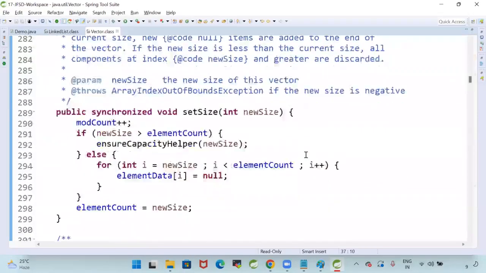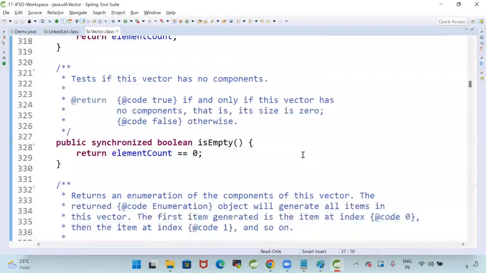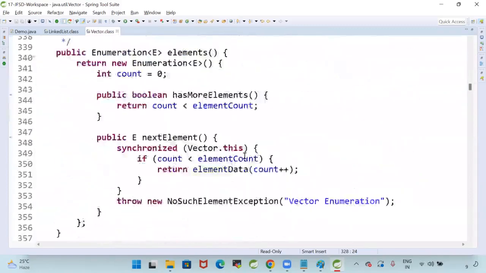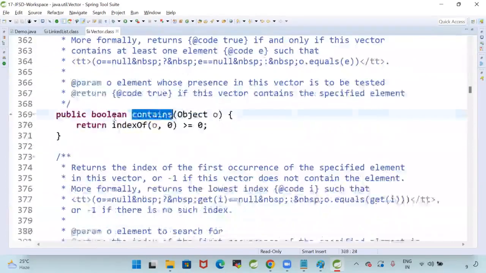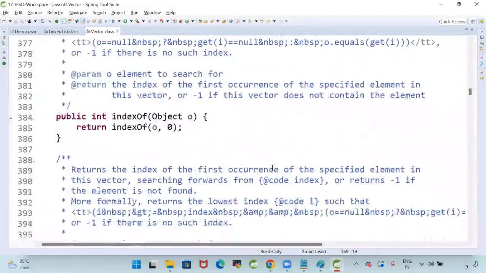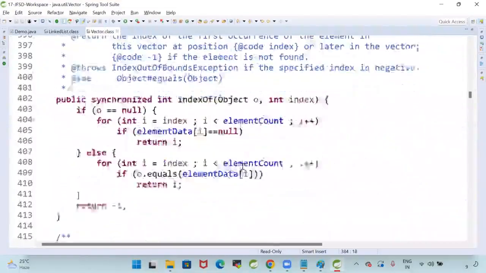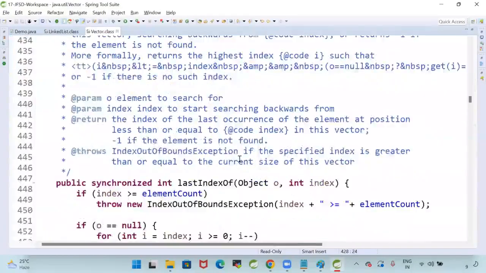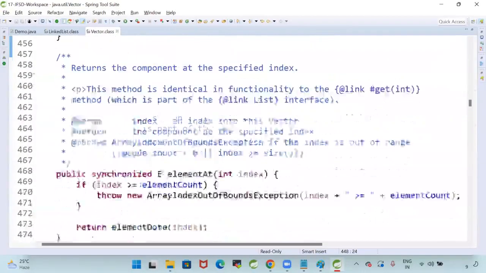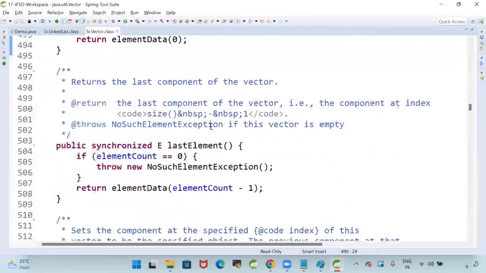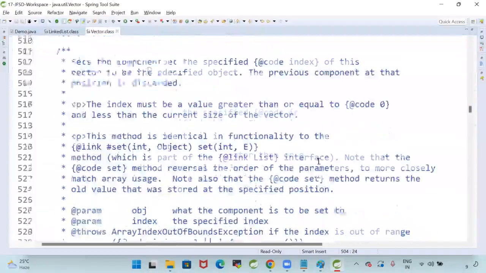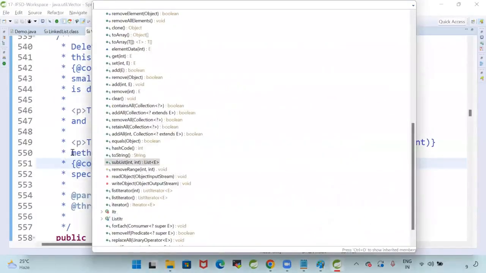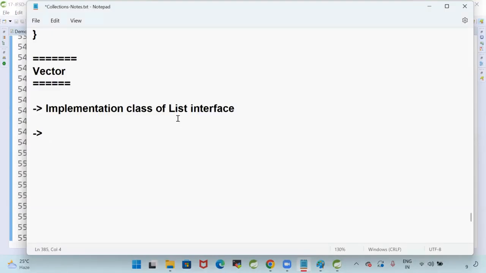What is the meaning of thread safe? Synchronized. See here, when I call the isEmpty method, it is a synchronized method. The contains method, indexOf, lastIndexOf, elementAt, firstElement and lastElement are all synchronized methods. All the methods are synchronized when you go for Vector.